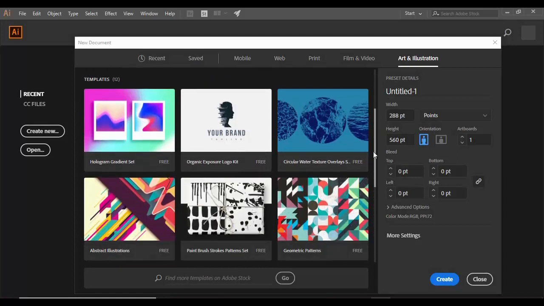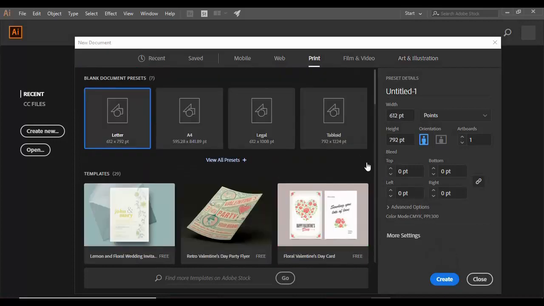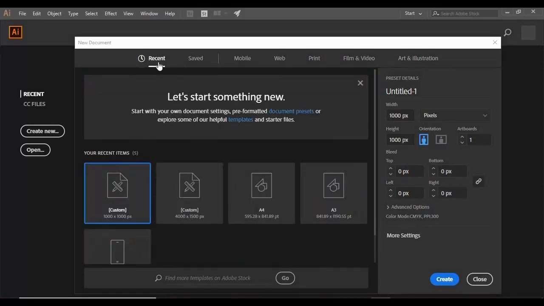Apart from that, there are also some templates available. So if you want, you can select some of these templates as well. Here you can see a bunch of templates. Artboard: what I have done is I have taken a custom width of 100 pixels and a height of 100 pixels as well. From here you can select your points. From here you can choose your height and width options, the orientation, and the number of artboards that you require. Also you can change the bleed options from here, like you can increase it to 1 pixel or 0 pixel and so on.